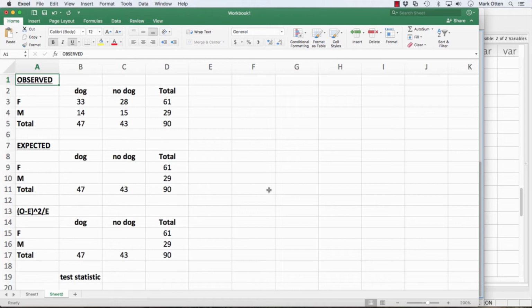If you go down the first column there, 33 females owned a dog, 14 males owned a dog, so 47 people in total owned a dog, and so on. So that's where you get those column and row totals. Total number of people in all was 90 students. So then you're going to go to your expected values for the same kind of comparison as before.